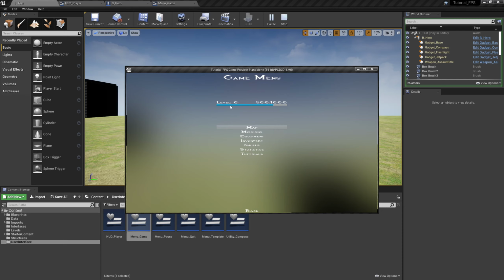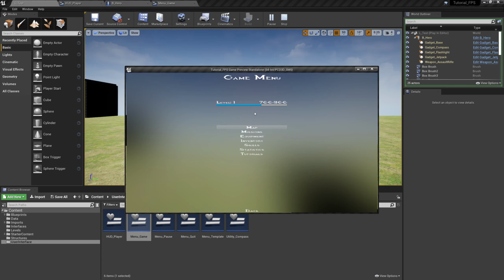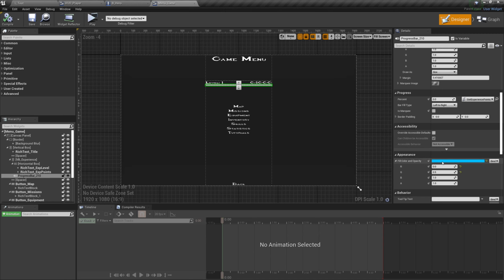I haven't changed the color of my progress bar, and I will go and do that now, but that is there ready to go. Now if I hit back and I hit P a few more times, and I've leveled up, and now I hit I again, we've got level 1, 700 points out of 1100. So let's just go and change the color of that progress bar before we close out. Scrolling down to appearance, fill color and opacity. Again, don't get confused because there are a lot of color values inside of widget UI.